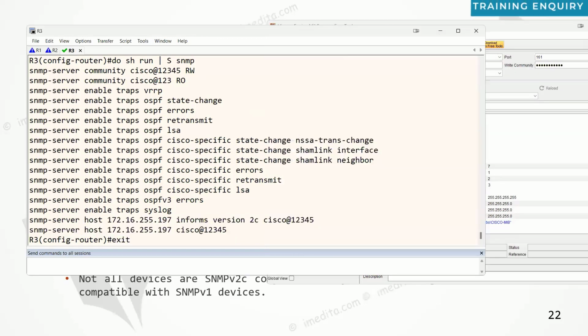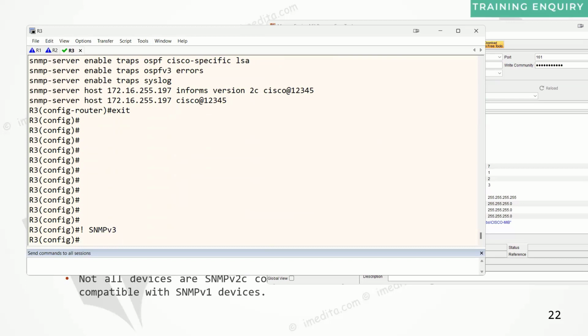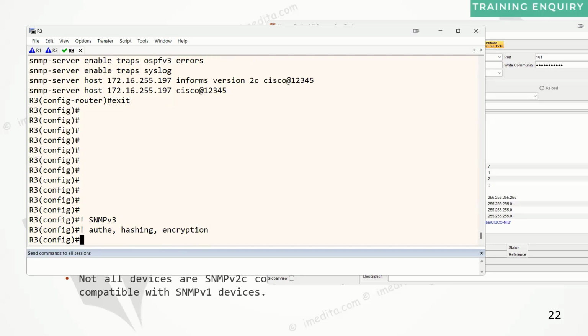And if you want to configure SNMP version 3, you need to configure three things. You need to configure authentication, you need to configure hashing, and you need to configure encryption, because SNMP version 3 supports all these three security related features. Configuring version 3 is a little bit complicated. How do you have to configure it?